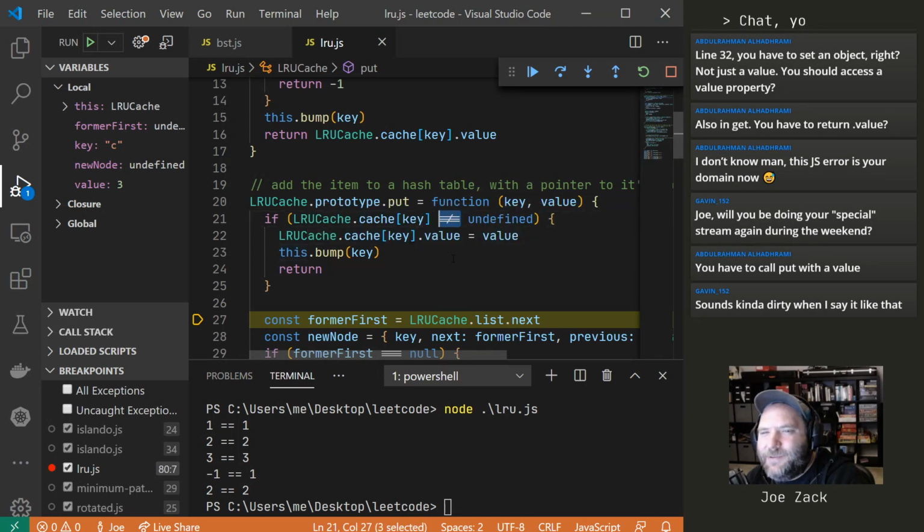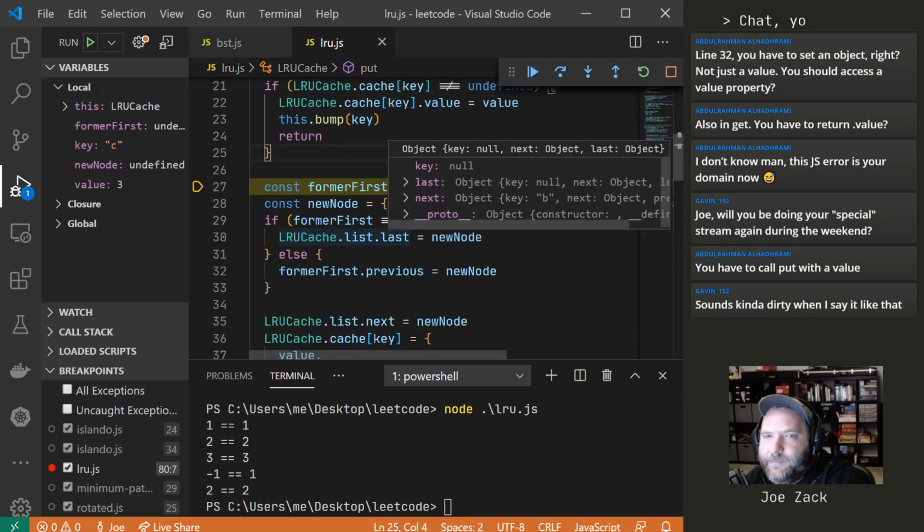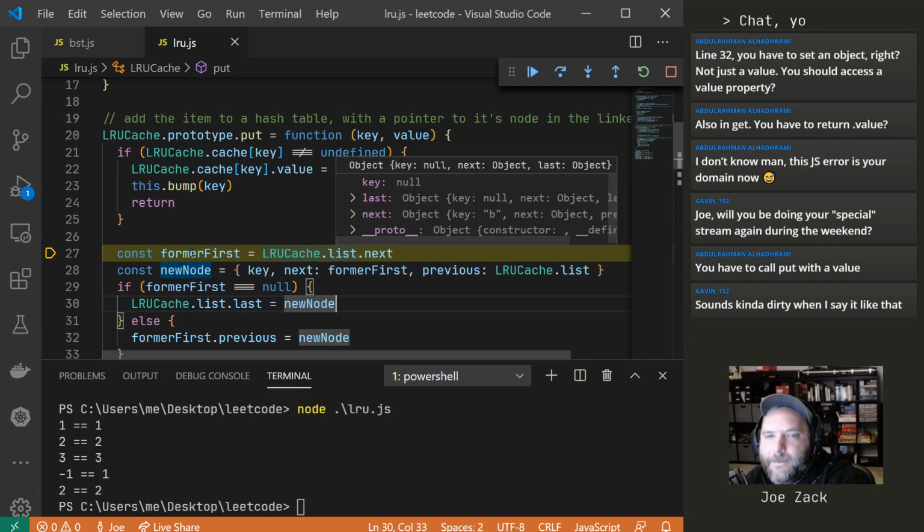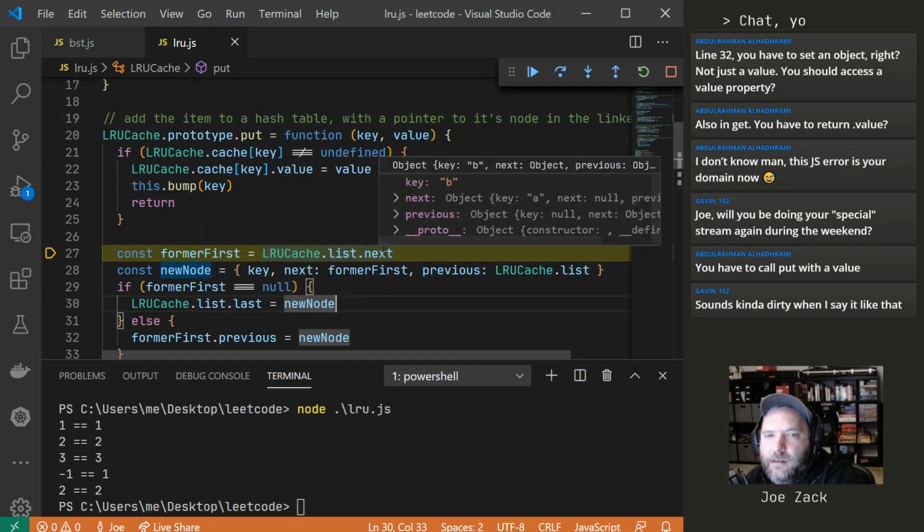Shouldn't this be not equals undefined? Oh, it is. Oh, geez, the ligature threw me off. It is not equals. Okay. That was exactly what should have happened. Whenever I'm doubting the compiler, I just need to remember. Okay, we go and we are getting the former first item, which is B. That's good. A should be last.